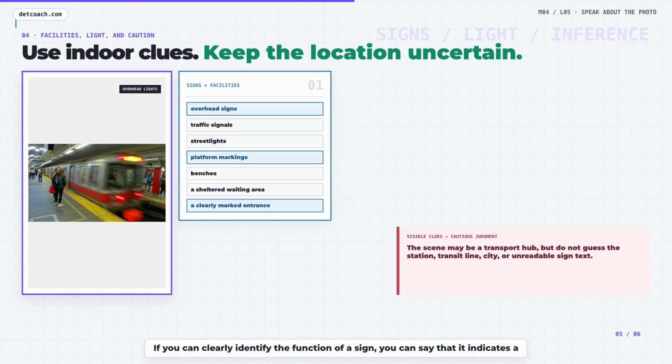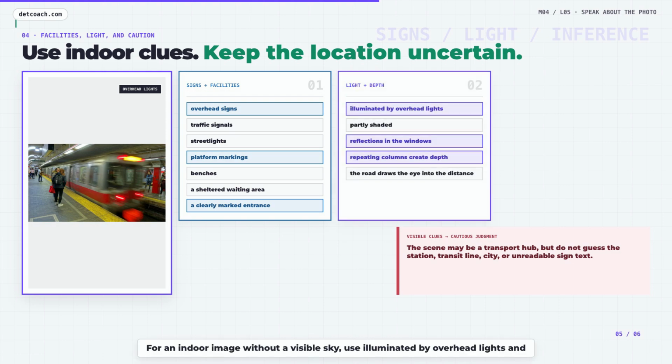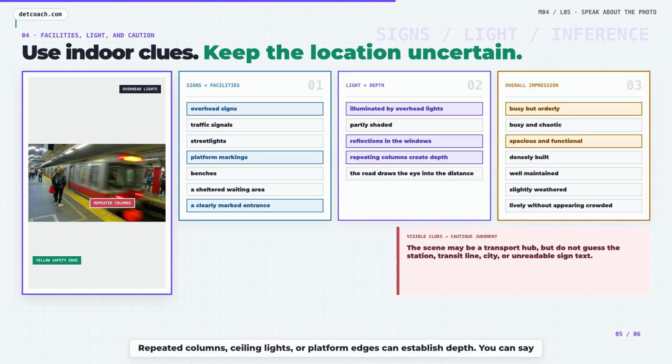If you can clearly identify the function of a sign, you can say that it indicates a platform, entrance, or traffic direction. If the text is not legible, do not guess the station, transit line, or city name. For an indoor image without a visible sky, use illuminated by overhead lights and reflections in the windows to describe the lighting. Repeated columns, ceiling lights, or platform edges can establish depth. You can say repeating columns create depth, or the platform recedes into the distance.